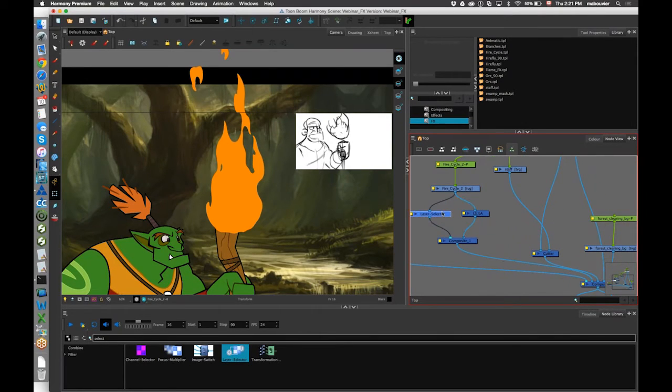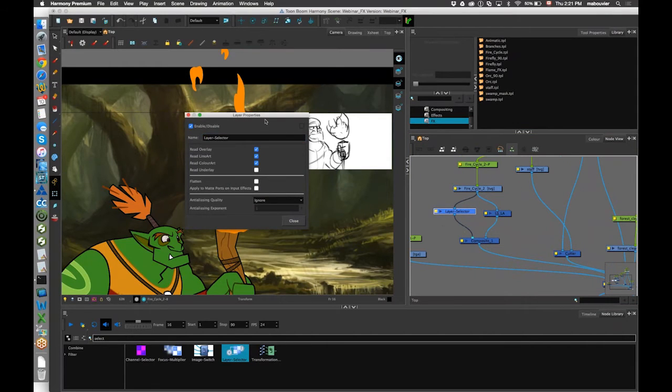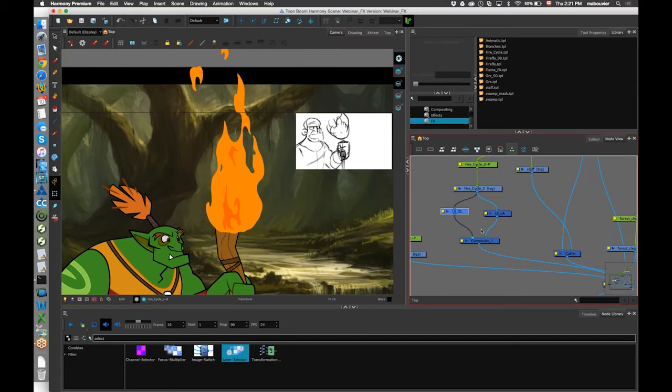So now I have two layer selectors. The left one I'll use to display just the overlay. So I'll uncheck the other one. So layer selector, OL for overlay. And if I disconnect this one, you see I have just the overlay from this one and just the line art from this one. So I'm ready to add a little bit of glow here.